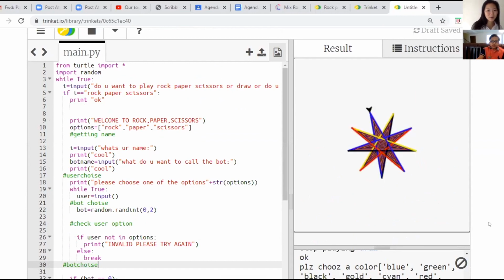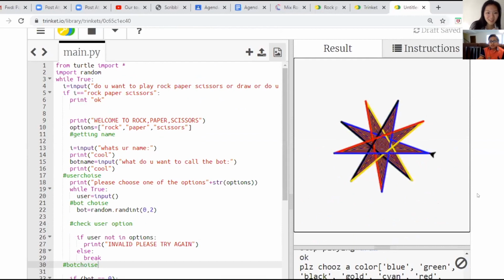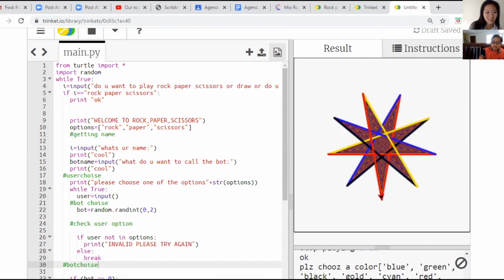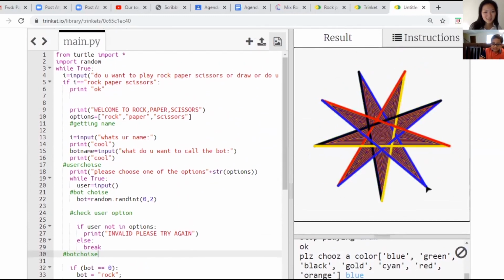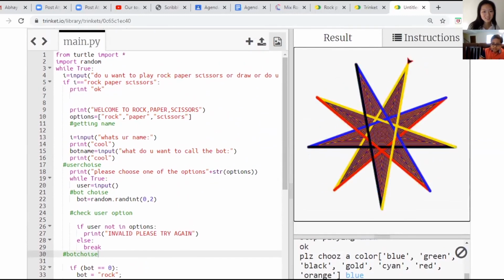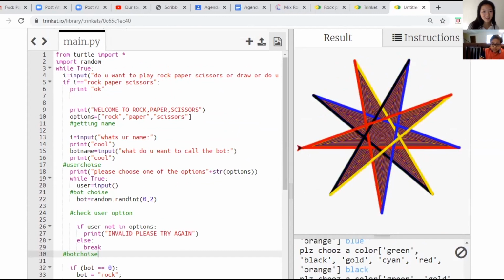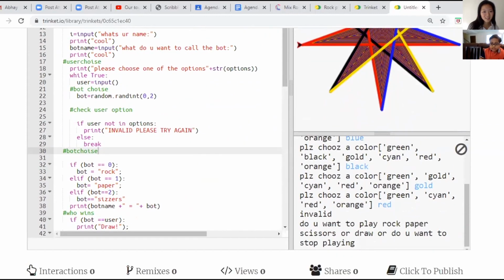Whoa, that is super cool. That looks awesome. And it's going to stop. After it stops, just give it a second. Then it'll ask you if you want to do it again, or play rock paper scissors, or just stop playing. I'd write stop.